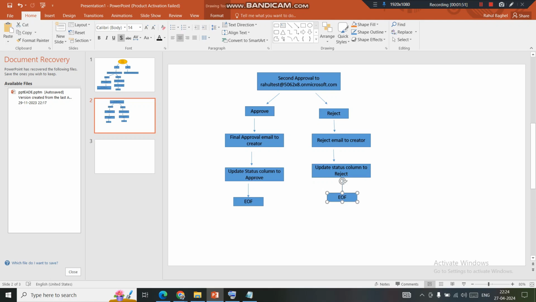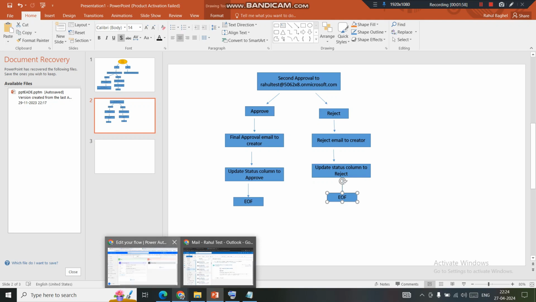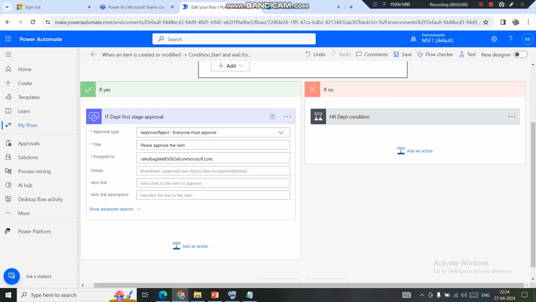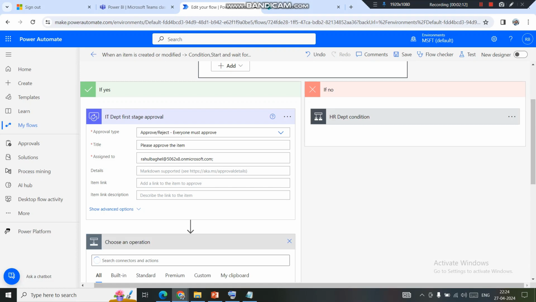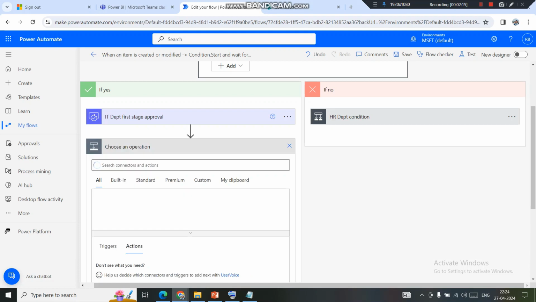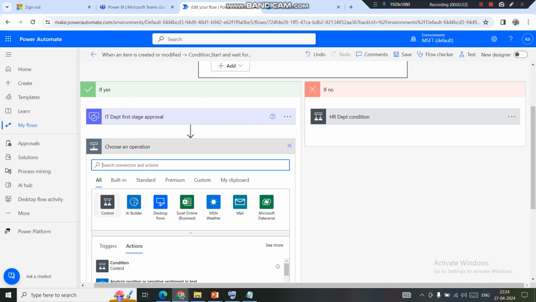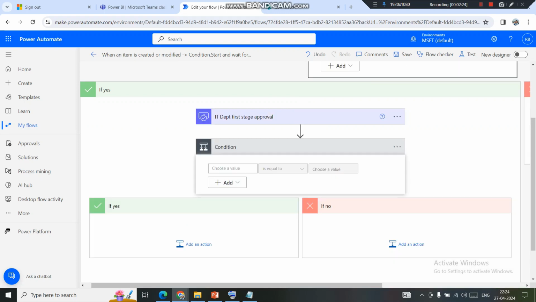So this is the flow chart, and these are the conditions which we are going to use. I hope this all clears to you. And if it is clear, let's move on to the flow. So in the flow, like I mentioned, on the first stage we'll have a probability that either it can be approved or it can be rejected. In these sort of scenarios, we'll have to use the conditions. Okay, so we'll have to use this one condition.